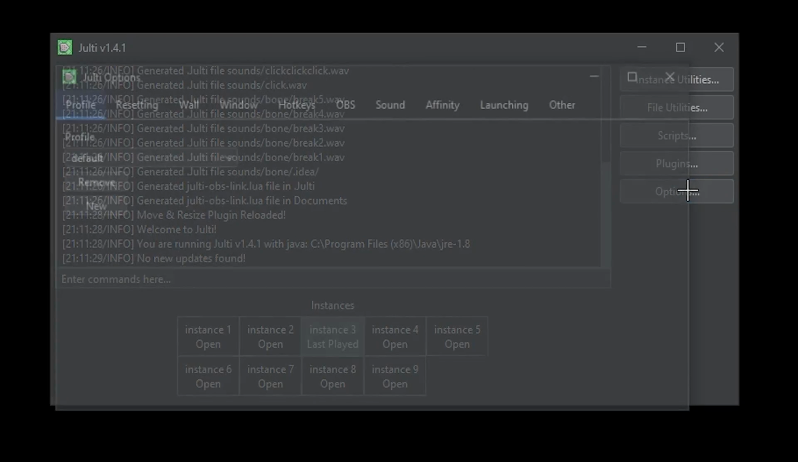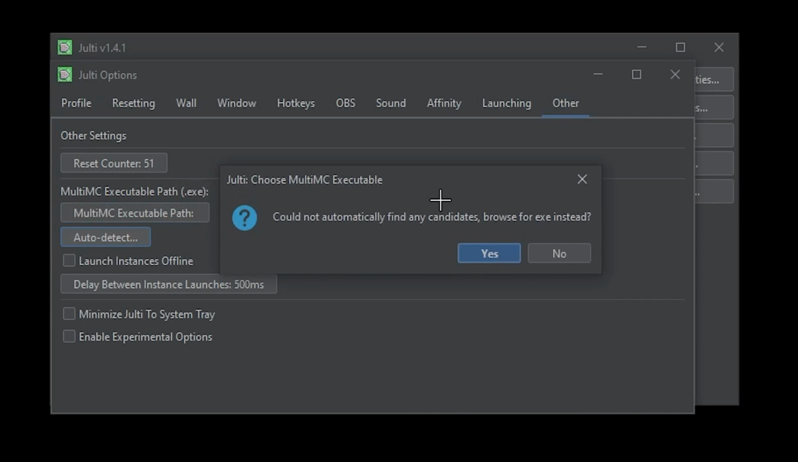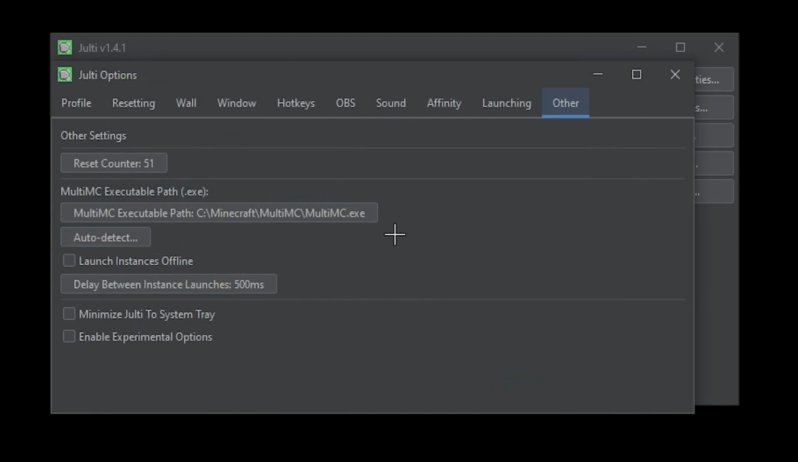Now for some useful features. First, let's go to the Julti options. Setting the MultiMC path makes launching your instances much easier later. Try clicking Auto Detect, but if that doesn't work, you can paste the path to multimc.exe here manually. You should also enable experimental options.